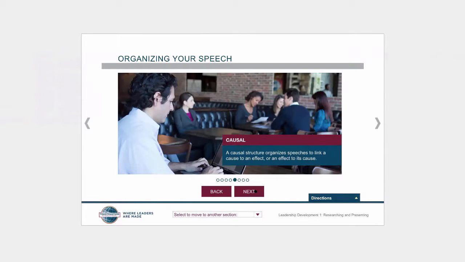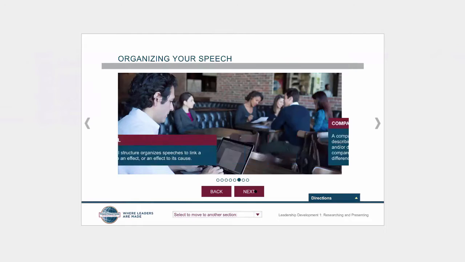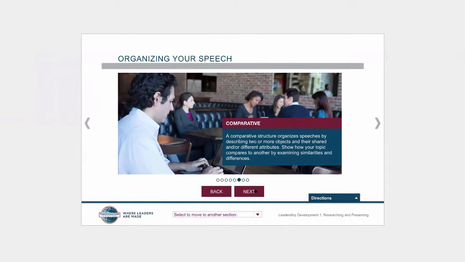Then you have causal. A causal structure organizes speeches to link a cause and effect, or an effect to its cause. Comparative. A comparative structure organizes speeches by describing two or more objects and then their shared and or different attributes. Show how your topic compares to another by examining similarities and differences.